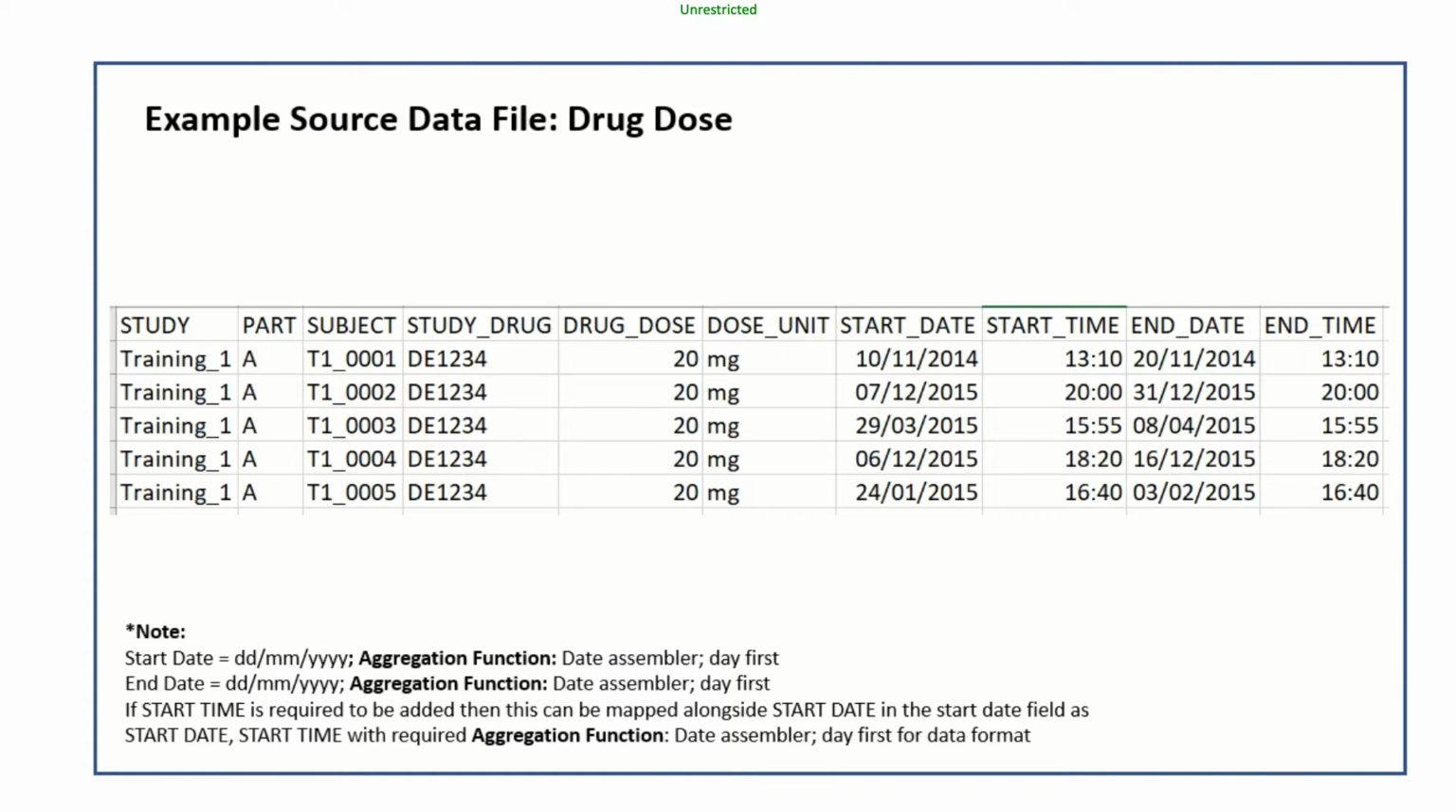If start time is required to be added, then this can be mapped alongside start date in the start date field as start date, comma, space, start time, with the required aggregation function date assembler day first for date format.